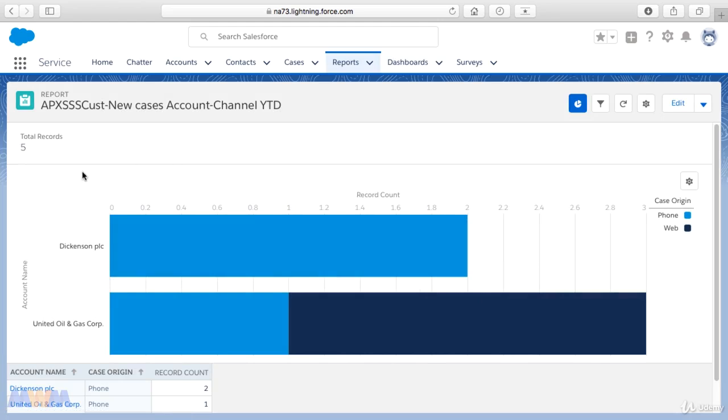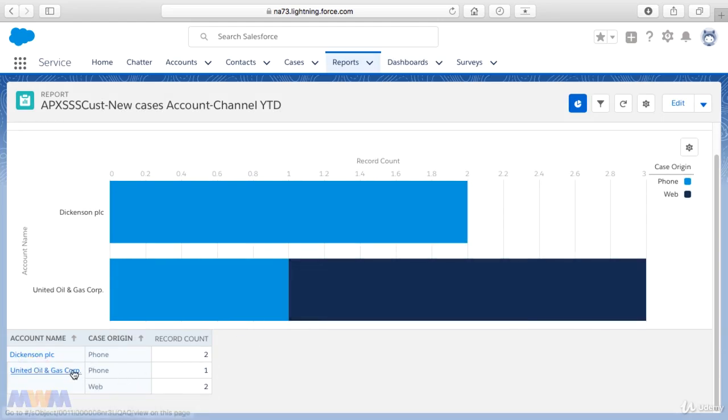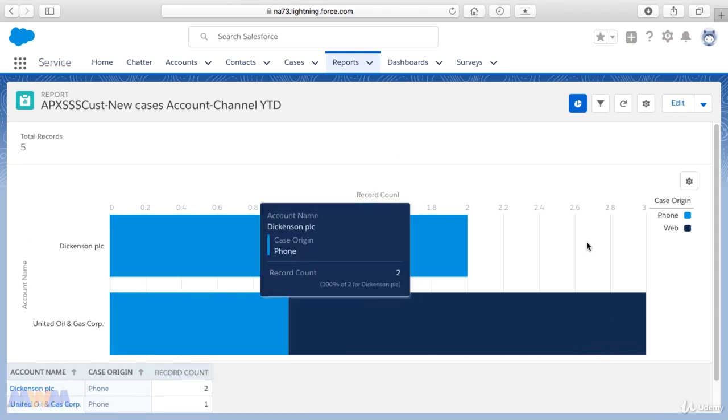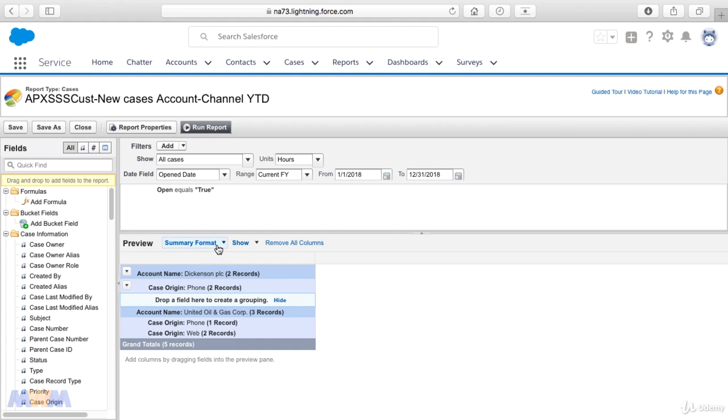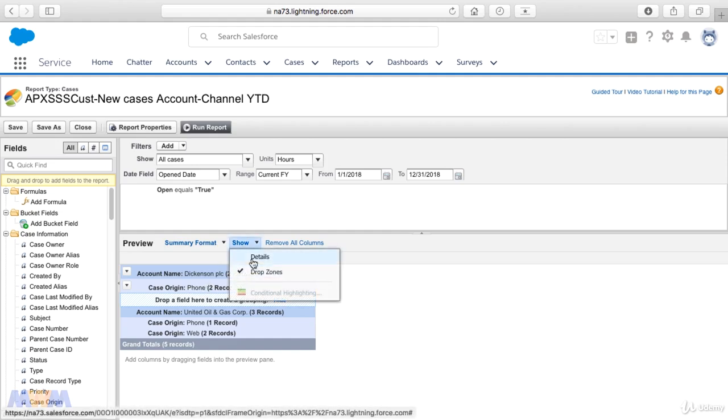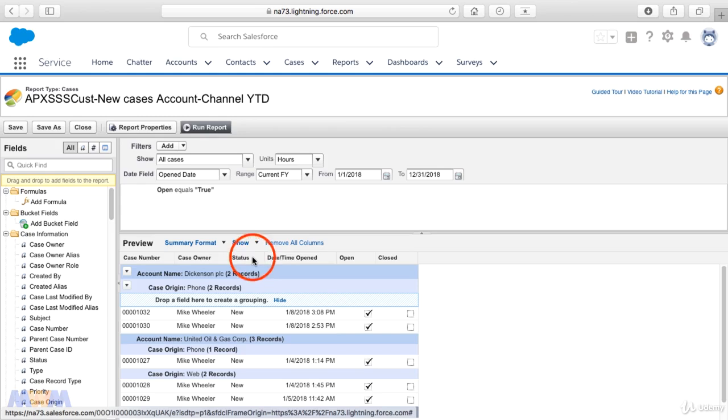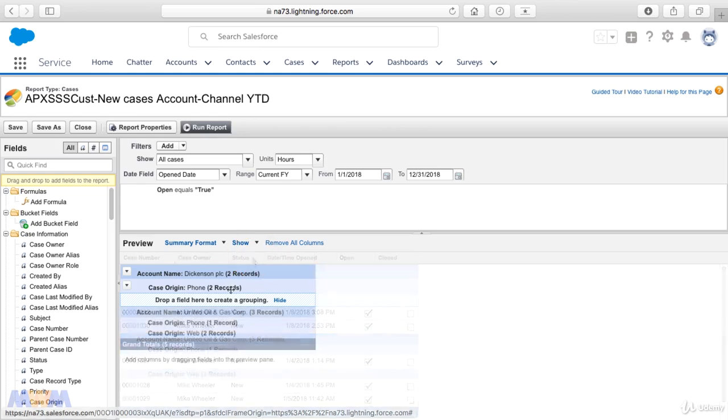And we've got a total of 5 records here and the case origins. And you notice Dickinson PLC and United Oil and Gas. And so if I click on Edit here, you can customize these reports further. This report is in a summary format, and it has a grouping by the case origin. So you can see as well that you could include to show the details of those cases so that you get more details beyond just the number of records that fit.